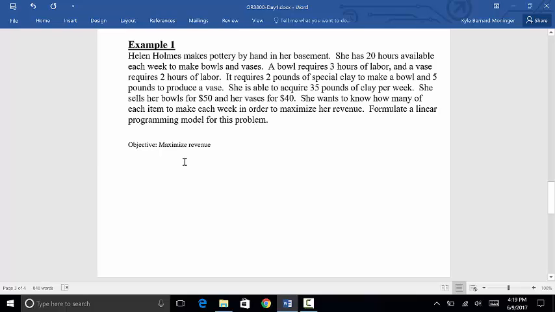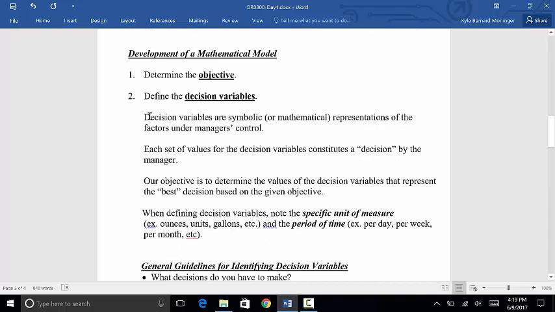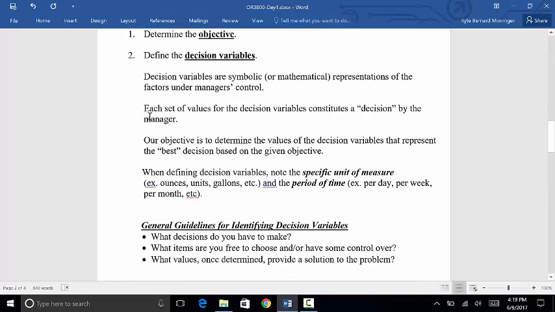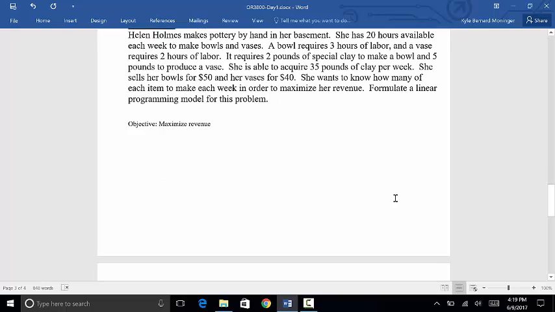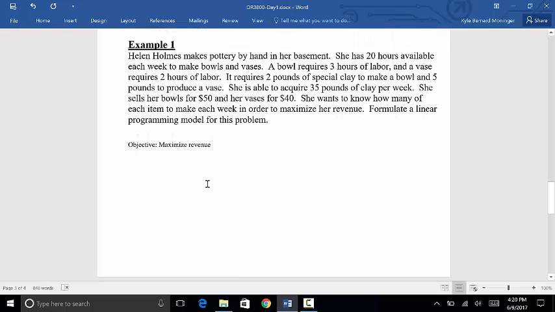Next, we want to figure out our decision variables. This is often the toughest part of these problems. When thinking about what our decision variables are in any problem, use these general guidelines to help you figure that out. In example 1, the things that we have control over, or that we as managers can decide, are the number of bowls and vases to make. We're developing a mathematical model, and these are variables. So I'm going to be a little bit more specific and say x is the number of bowls and y is equal to the number of vases to make per week. Okay, so I have two variables, x and y.